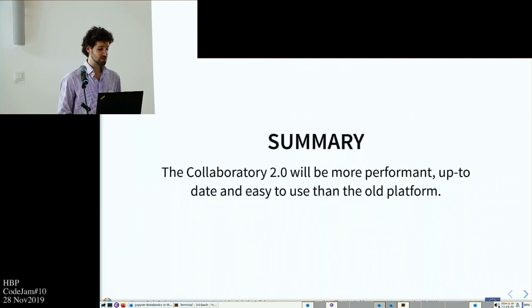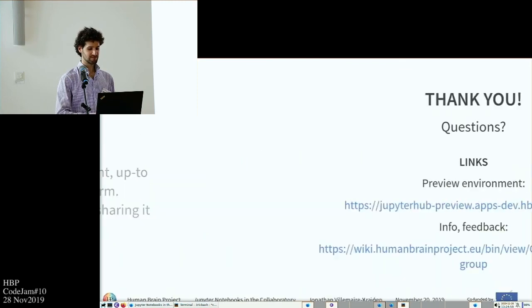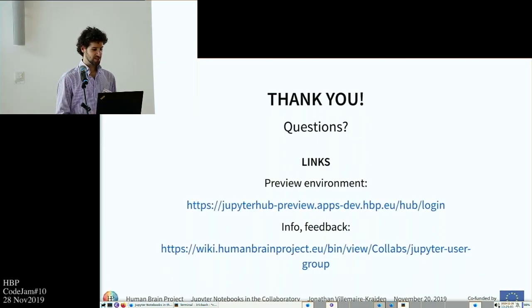So in summary, the new Collaboratory's JupyterHubs are more performant than what they used to be. We can control quota on them, which will also make it harder for people to break the whole platform. And they should be a lot easier to use with the Drive integration than the old storage clients. But the Drive is not an HPC component, so keep that in mind. And do you have any questions?